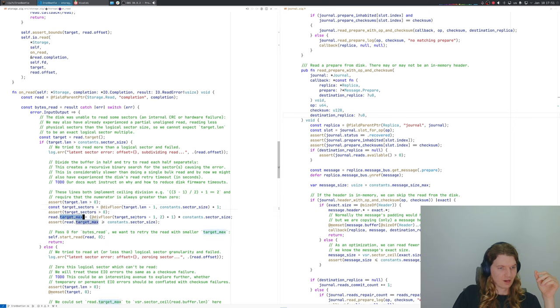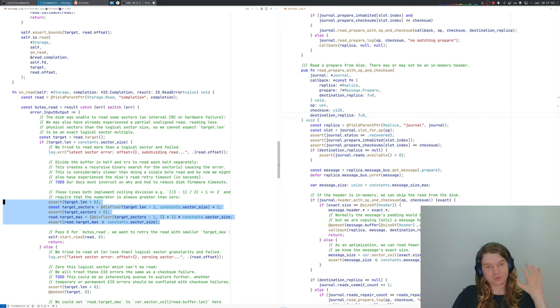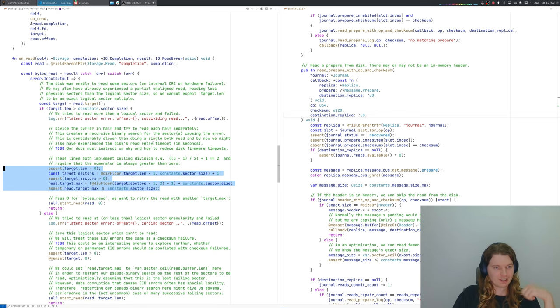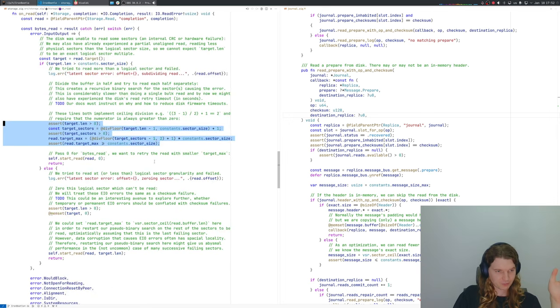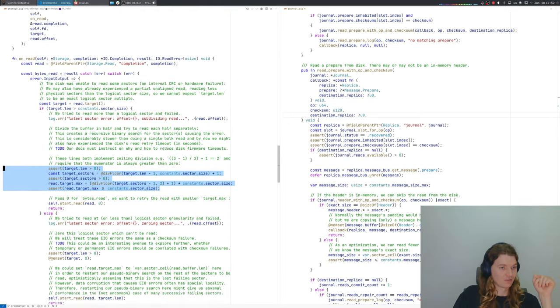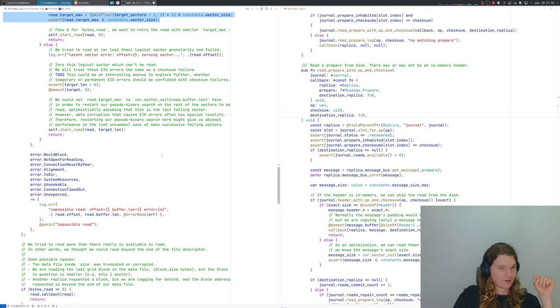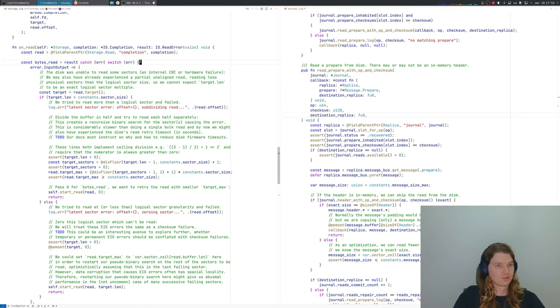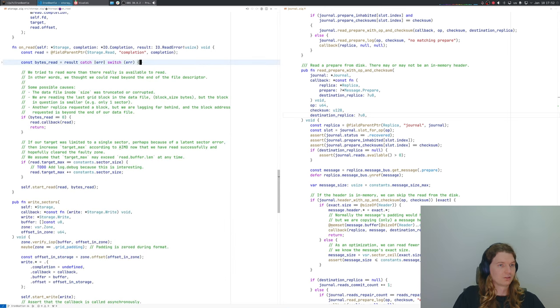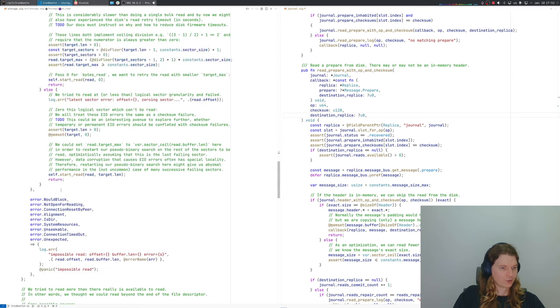And then we have some logic here. I don't want to understand it fully, but basically we try to reasonably shorten the amount of bytes we actually are trying to read. Okay, so this was a filler case, and we are returning in both cases.